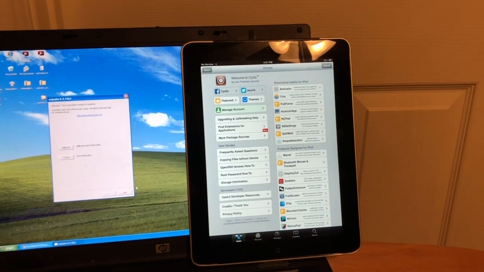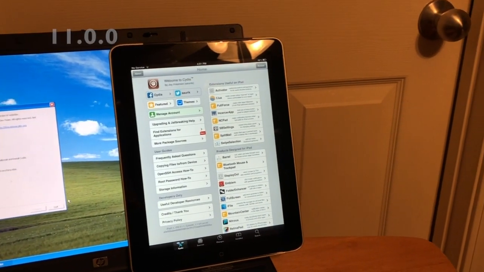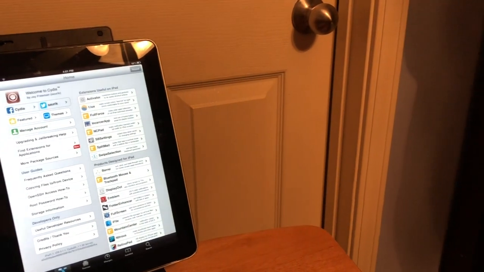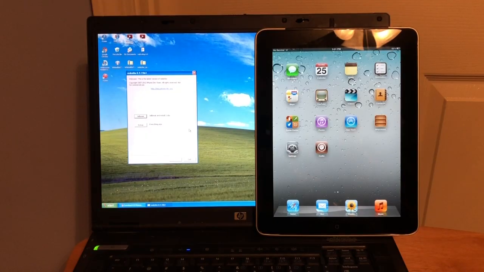Also, the exact version of iTunes I used was iTunes 11.0. So if you have issues with any of the other iTunes versions, just try that one. That should work for you. That's the one I used.